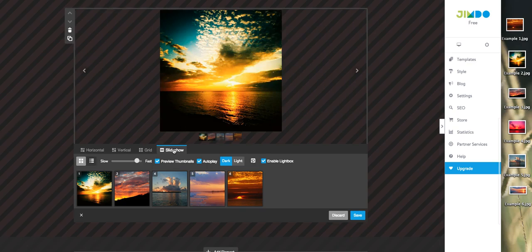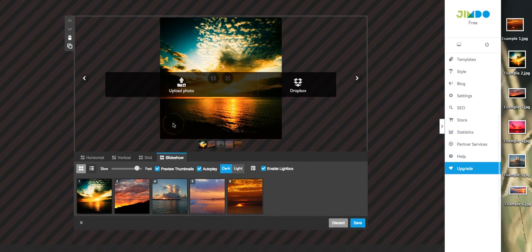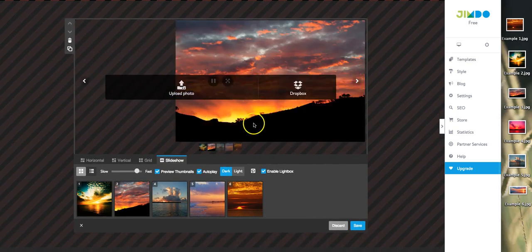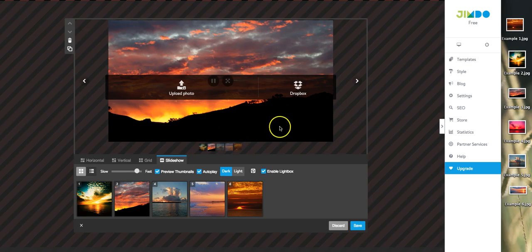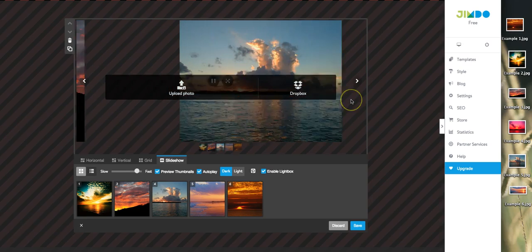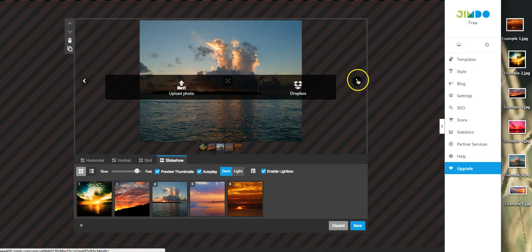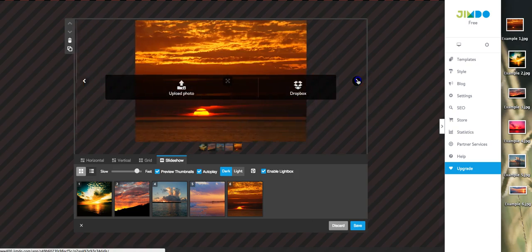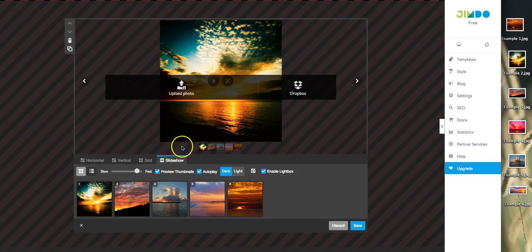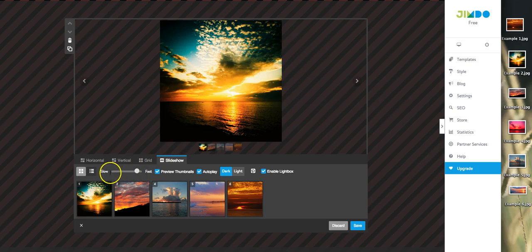And slideshow is our last option. Slideshow is a gallery slideshow. As you can see, it switches between the images. I can either click on these arrows to move through it, or it can move on its own. Using this slider right here, I can adjust how fast the images switch from one picture to the next.